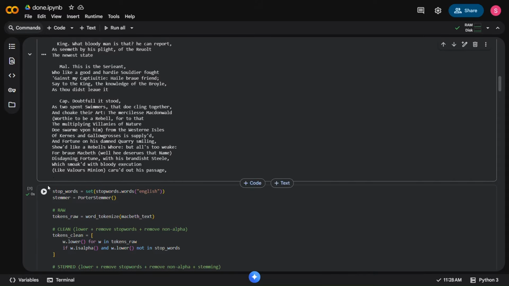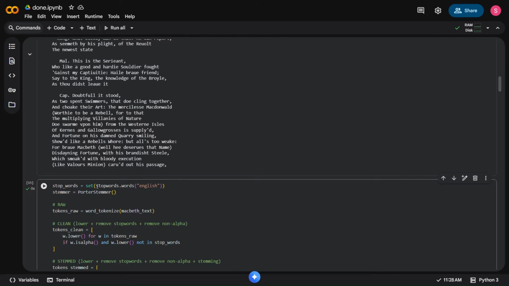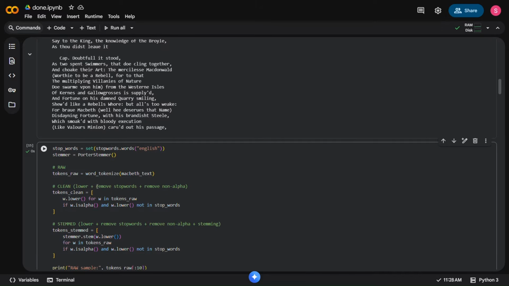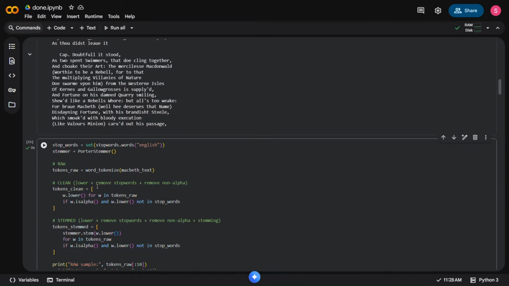their root form. Next, I create 3 different versions of tokens from the text. The first version is called tokens_raw. This simply tokenizes the Macbeth text into individual words using NLTK's word tokenizer without any cleaning. The second version is called tokens_clean. Here, I convert all words to lowercase, remove any punctuation or numbers, and remove stopwords. This gives me a clean version of the text without unnecessary words.